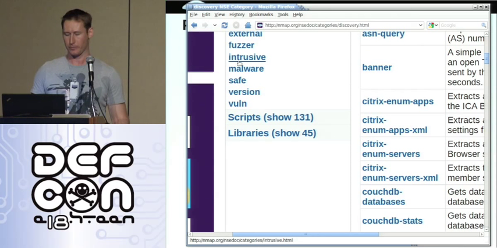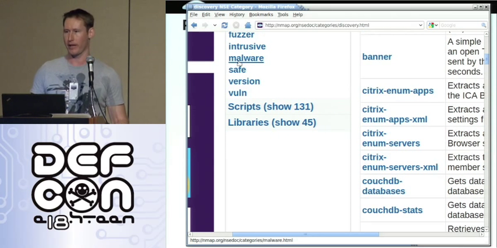We have a malware category. For example, Nmap was one of the first scanners to remotely detect the Conficker worm last year.